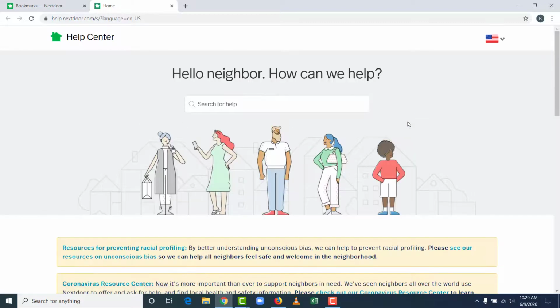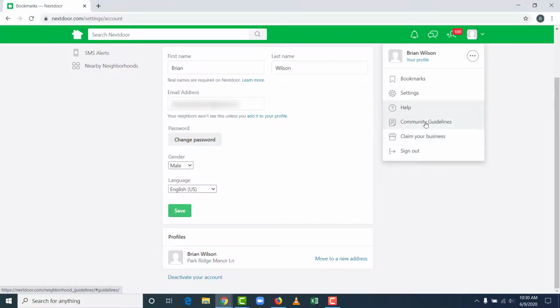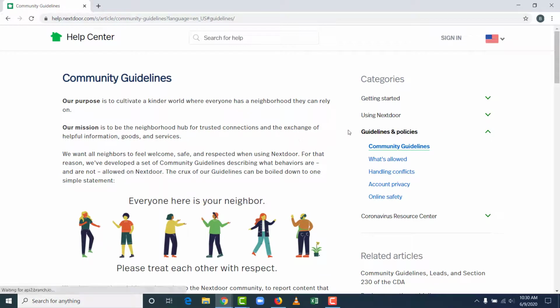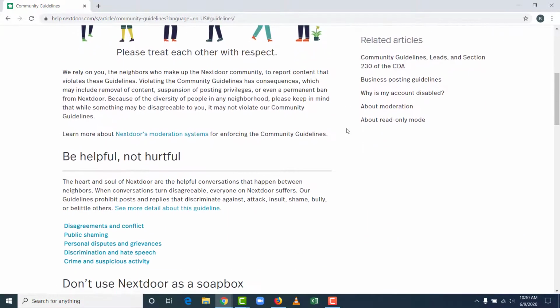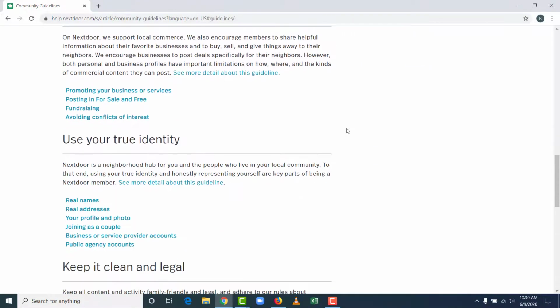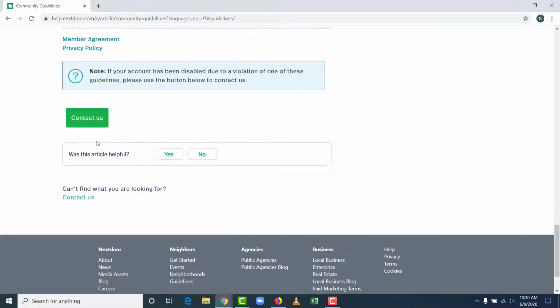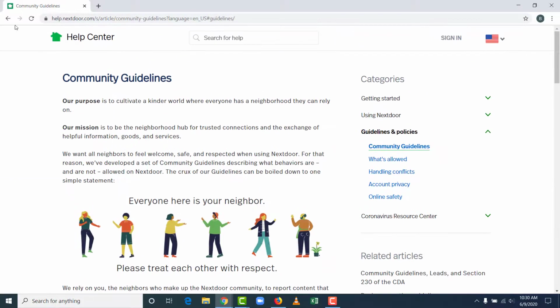They have a help section, which opens in a new tab. You can search through their help. I'm going to close that tab back here. Community guidelines. They want Nextdoor to be a good community, so they've written out some specific guidelines, and they have further information on a lot of these topics.